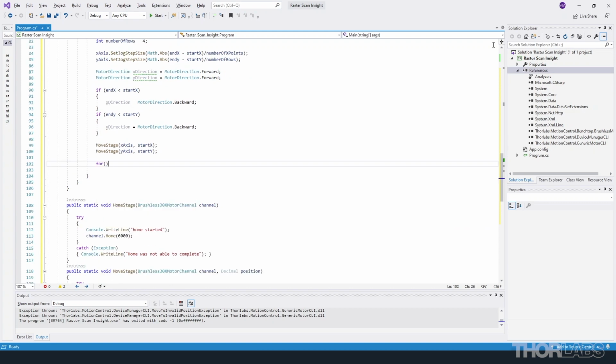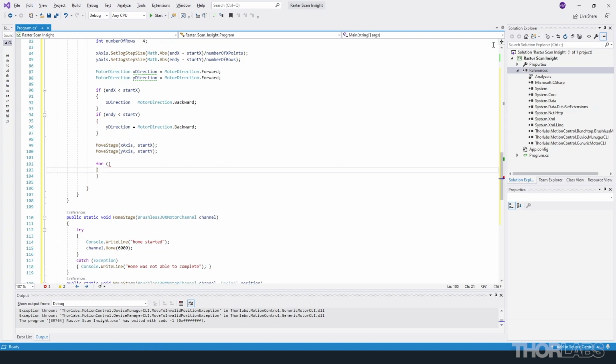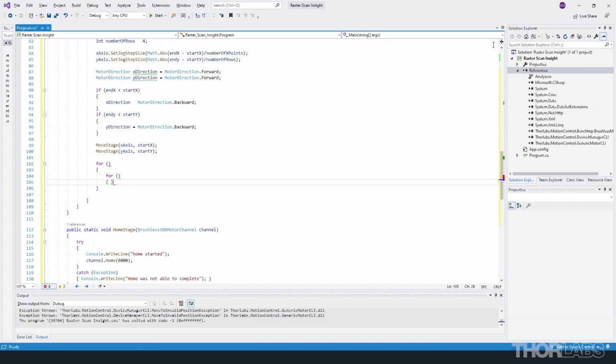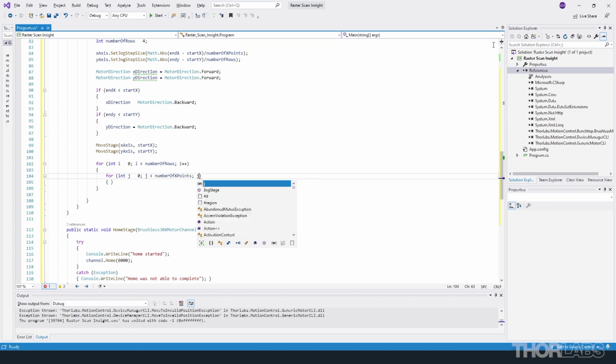To instruct the stages to move in the desired pattern, we're going to use a set of nested for loops. The first loop is going to use the variable I, and this is going to be used to control the y-axis. And the second loop, which is going to use the variable j, will be used for the x-axis. And we want each of these loops to iterate as many times as we have set number of rows or number of points in the x-axis.